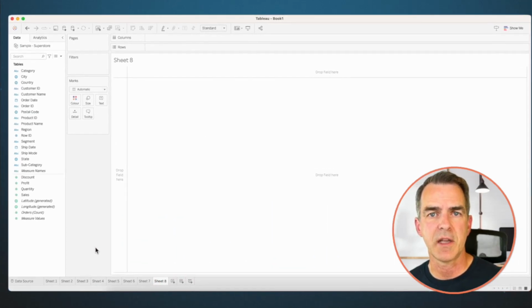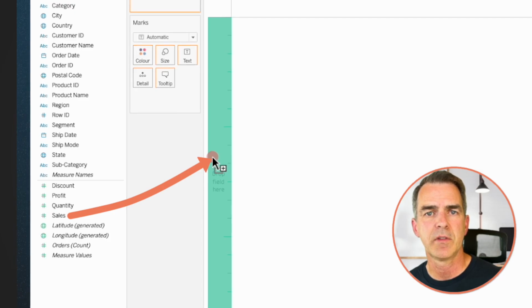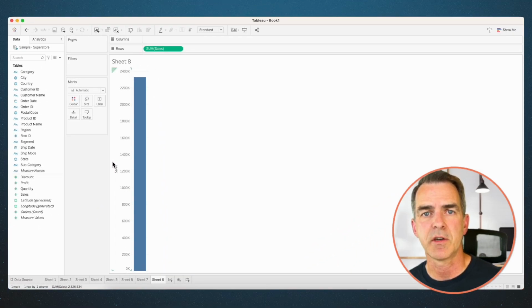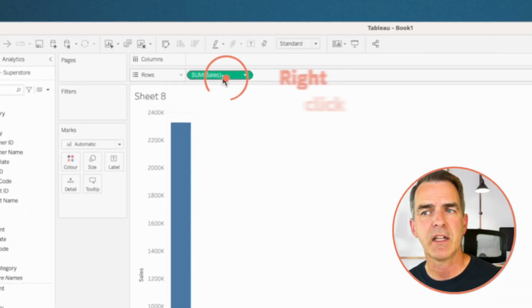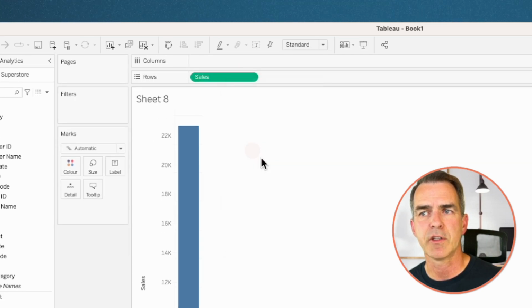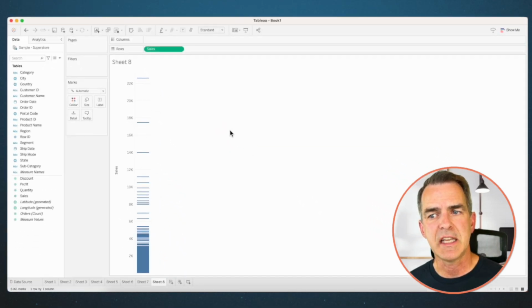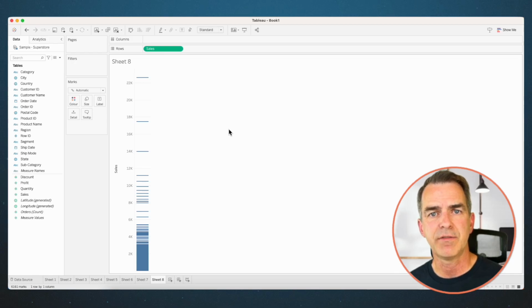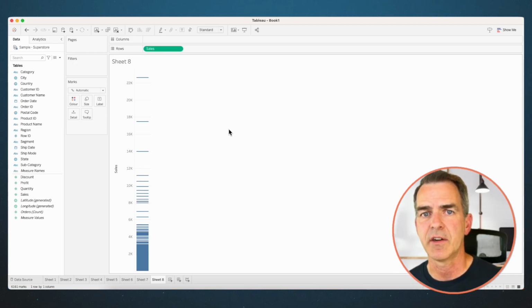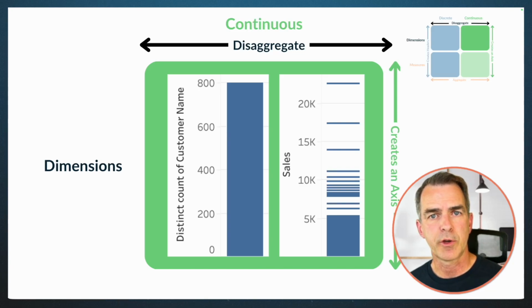Let's look at another example. If I drag sales to the rows, this is a continuous measure, but I want to make it a dimension. So if I right-click on sum of sales and convert it to a dimension, I now see each individual sales value. Sales is now a dimension and is continuous, giving us a header. To recap, continuous fields will create an axis, dimensions will split up the view.